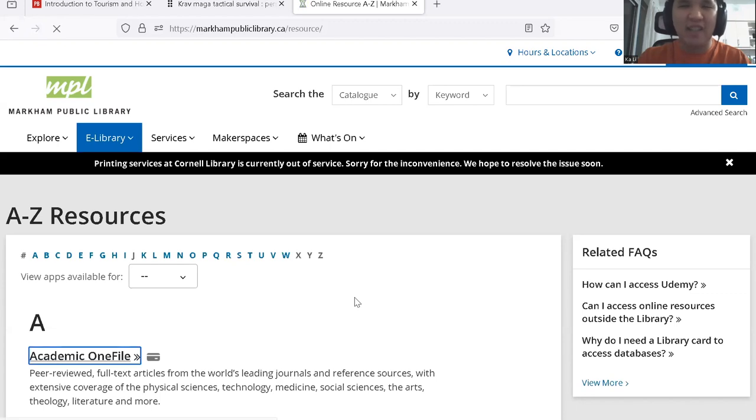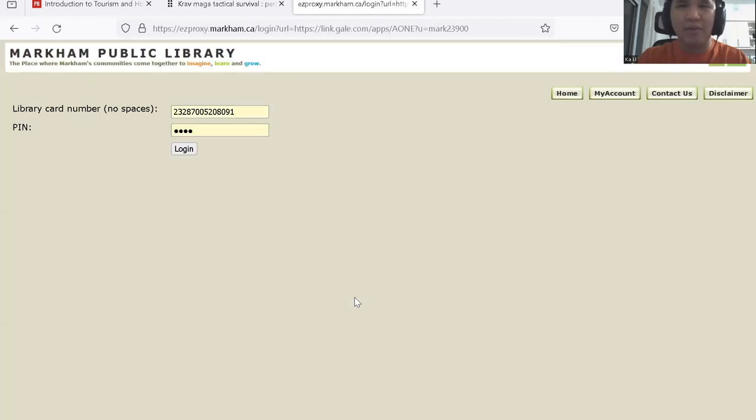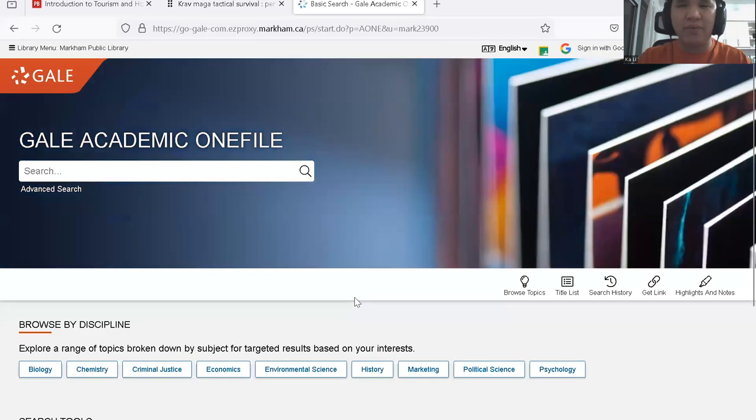So let's select that. Link home, link my account, link contact us, link disclaimer, edit as autocomplete. And so it looks like I have to log in again, so I'm just going to do that. Login button. Basic search.